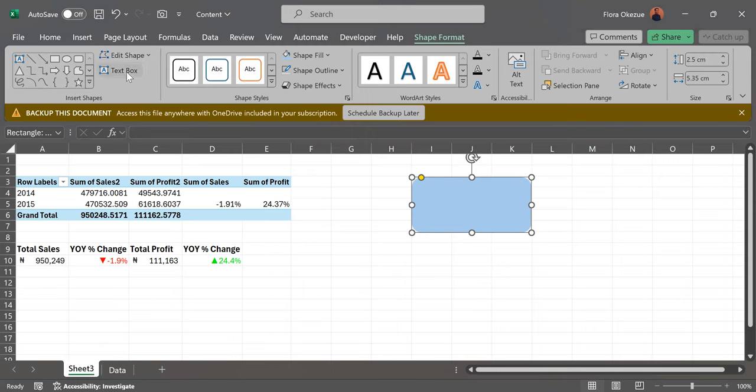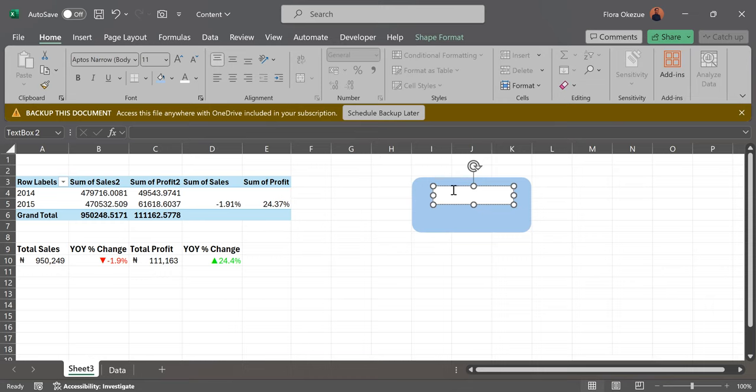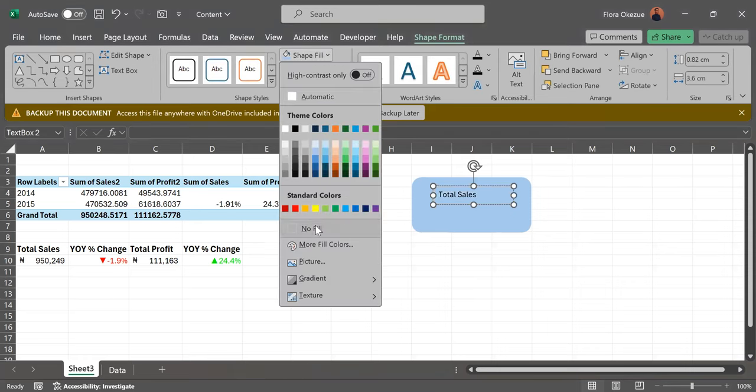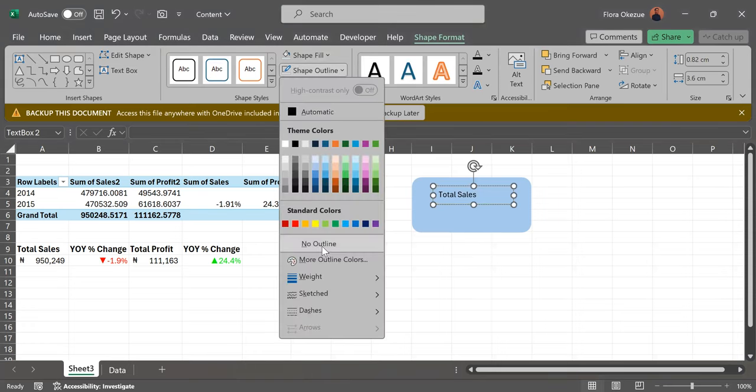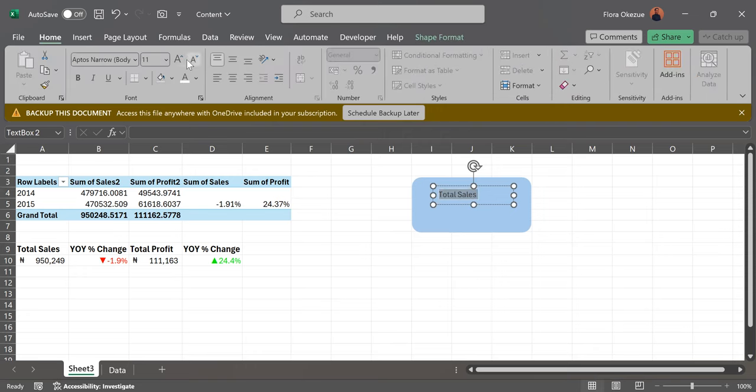So to get our title, we're going to use a text box that will simply have it here. So we have it as total sales. So here we're going to remove the fill. We're going to remove the outline. And we'll come here. We increase this, we centralize, we increase, and we bolden. So now we have it here.